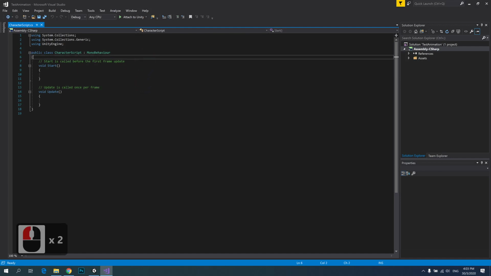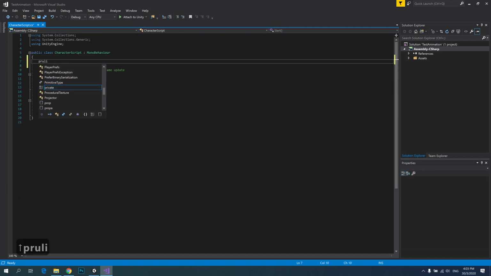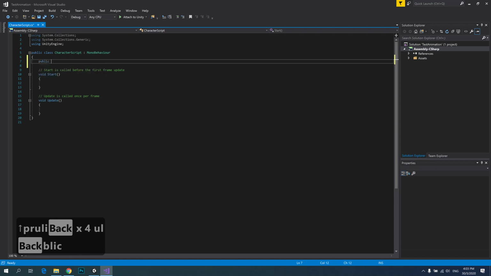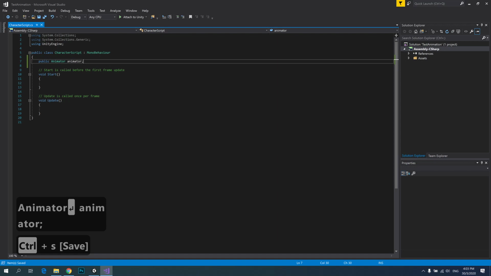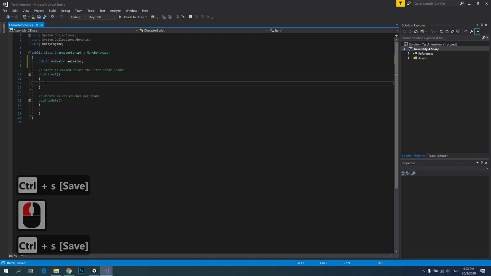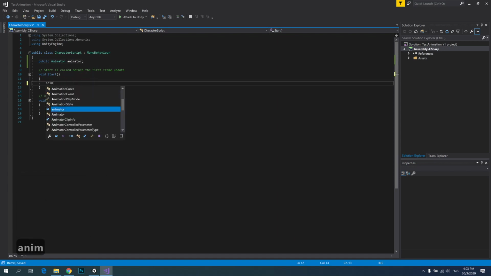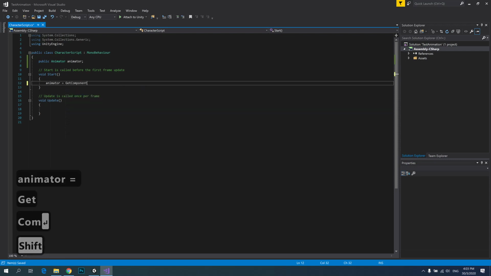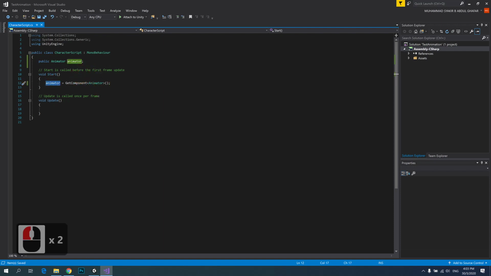Right. So at the very top, we're gonna create a public animator variable. Then you're gonna get the component animator. Right. So this is basically getting the animator from the inspector and store it inside the animator variable. Right. So with that done, next thing is to do the input.